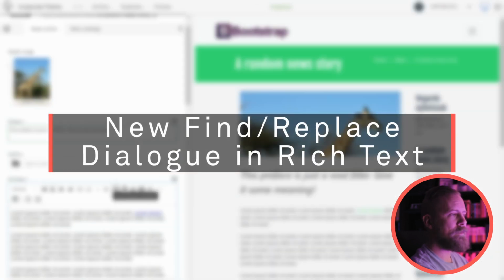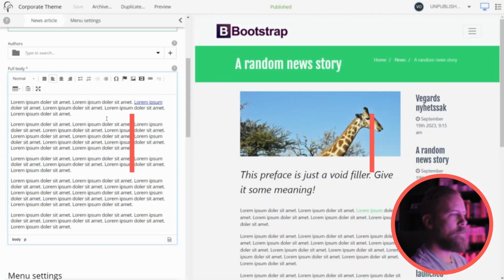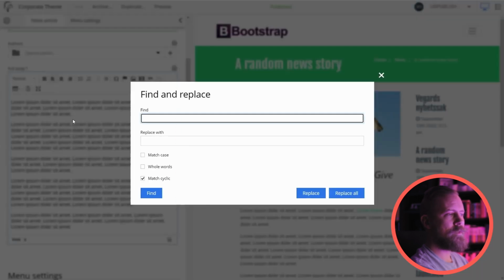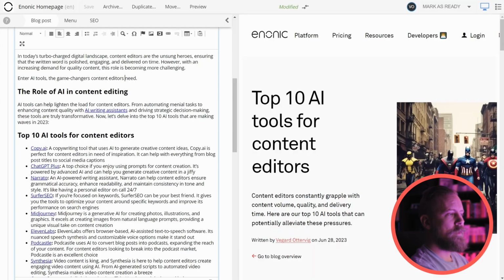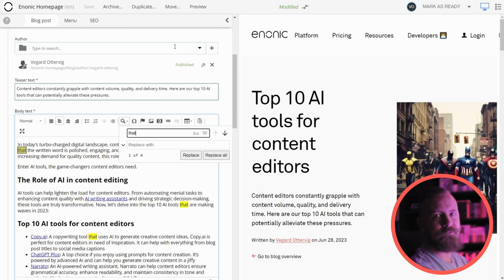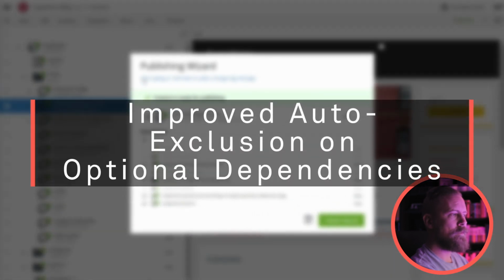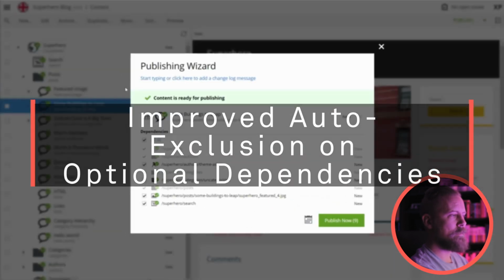New Find Replace dialog for Rich Text Editor. Earlier, when you wanted to use the Find and Replace function in the Rich Text Editor, the dialog obscured the source text. Now there's a much less intrusive dialog popping up, with the same options for matching case, whole words, and replacing one or all while seeing the source text. Pretty handy.